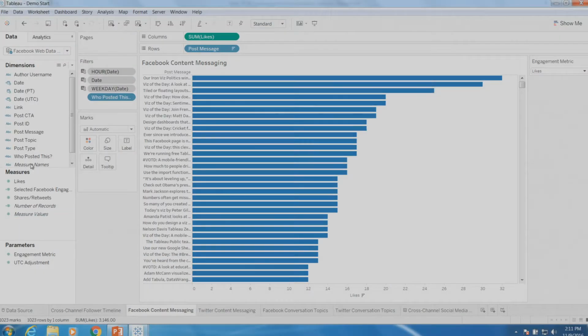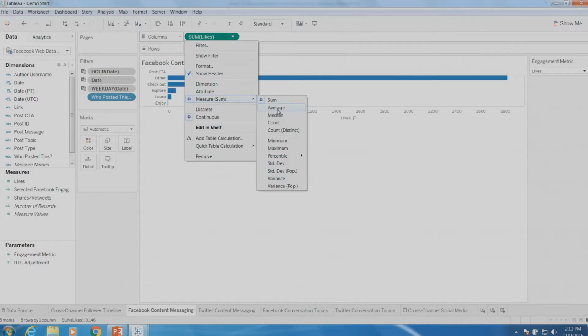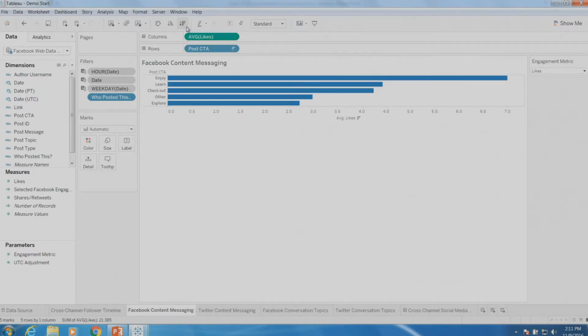All right, so let's bring our new call to action field out onto the view, and we'll go ahead and sort. We can see that the other call to action is performing the highest. But I'm looking at my sum of likes, and this is probably the one where I've posted the most. So I'm going to change this to aggregate by an average and resort it. In just a couple of minutes, we've done 2 logical calculations and some advanced textual analysis, so we've basically recreated the view that we have.